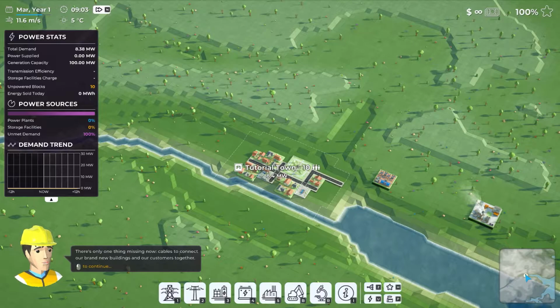There's only one thing missing now. Cables to connect our brand new buildings and our customers together.